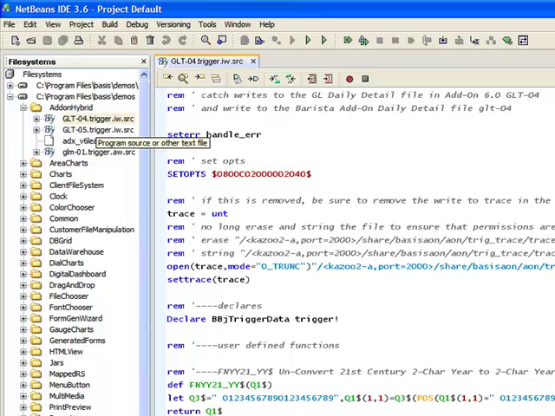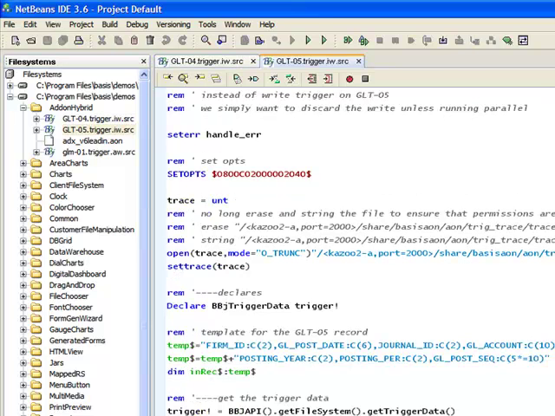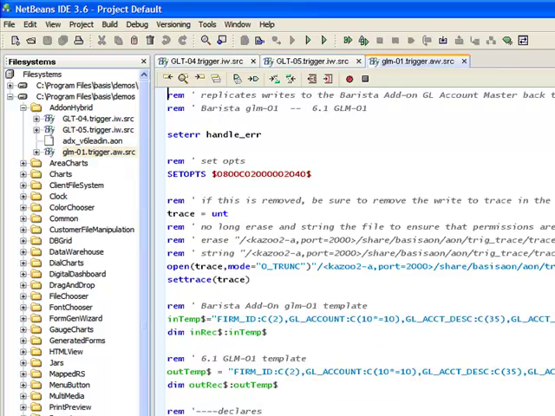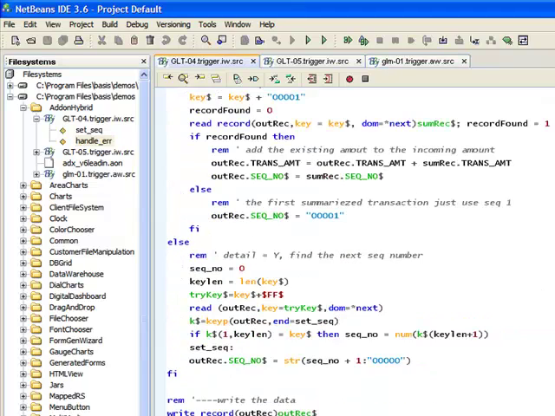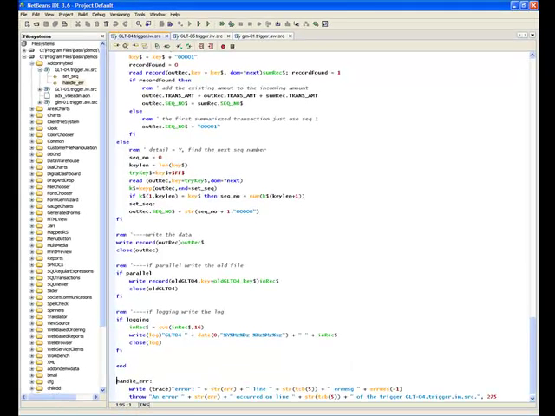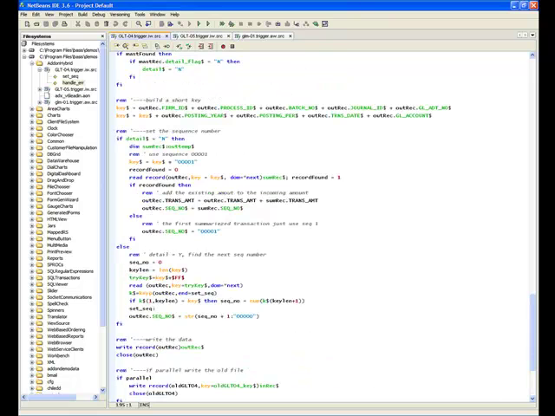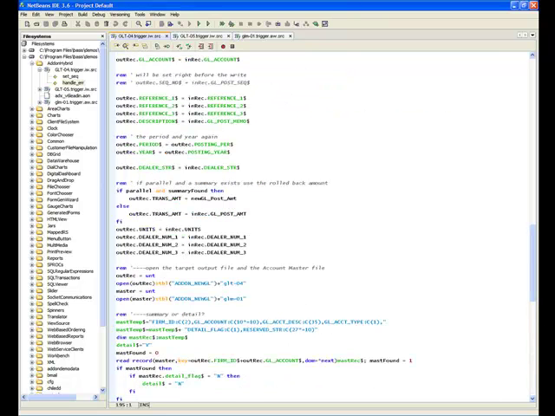So we have the first one, second one, and then the third one. Let's open those up. Oh, by the way, there's some new functionality we've added to the Basis IDE. If we click on the little plus node next to the GLT04 trigger, we'll see that we have 2 labels, set sequence and handle error. Double click on that, it'll take the editor to that line and position the cursor at the point where that label is situated. But let's have a look at the GLT04 trigger.